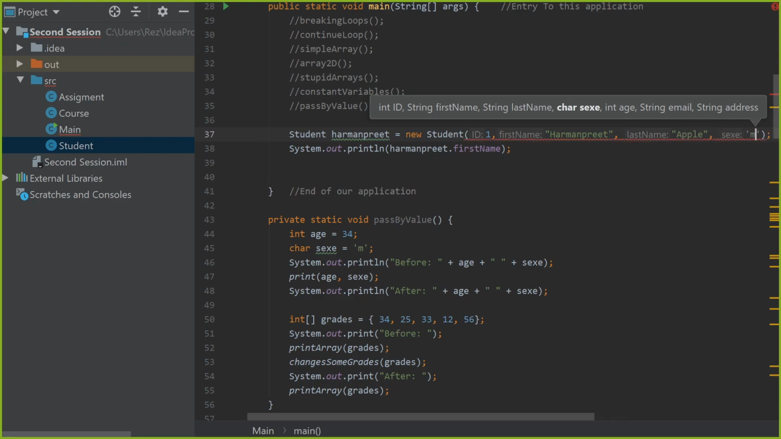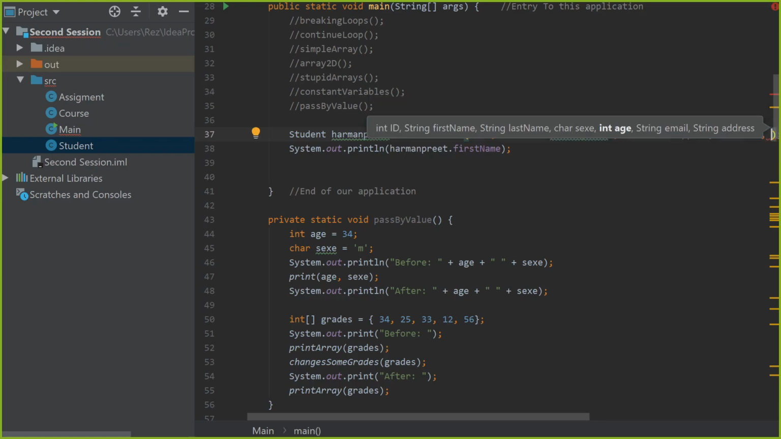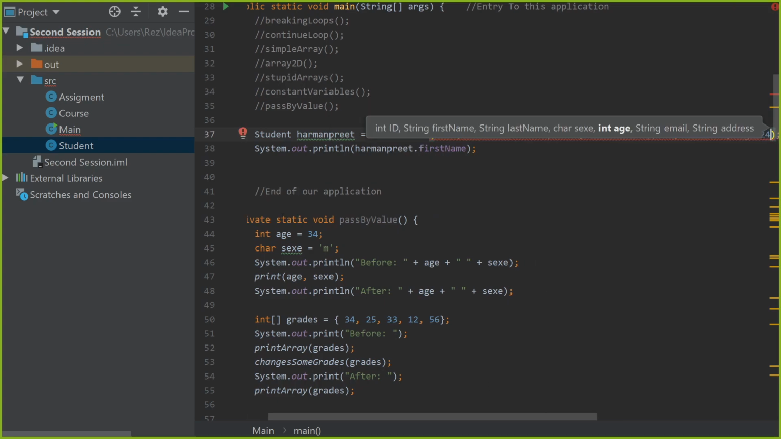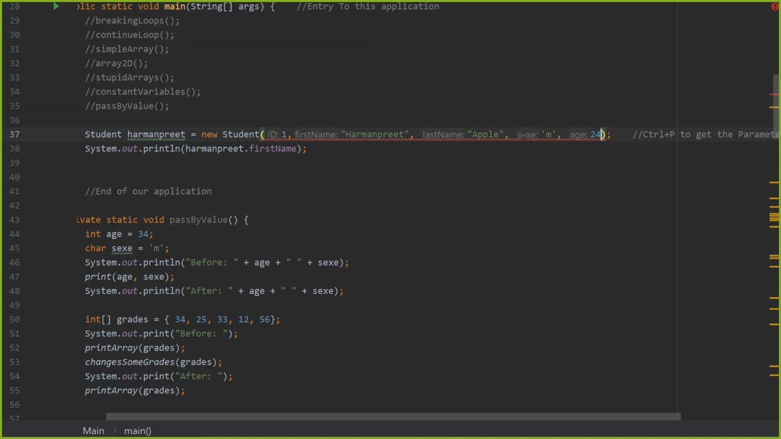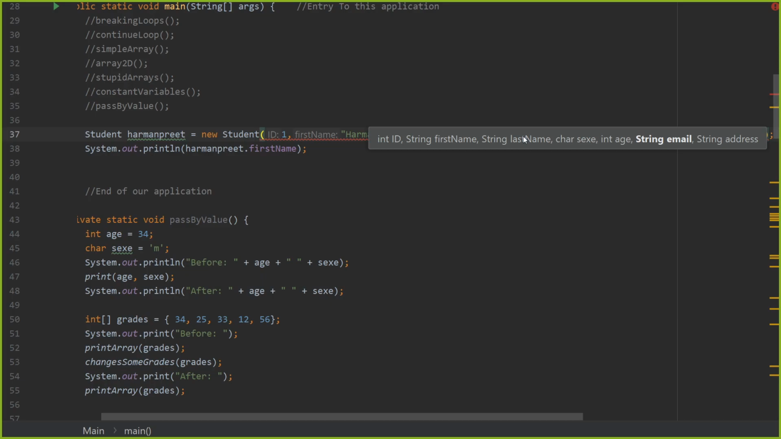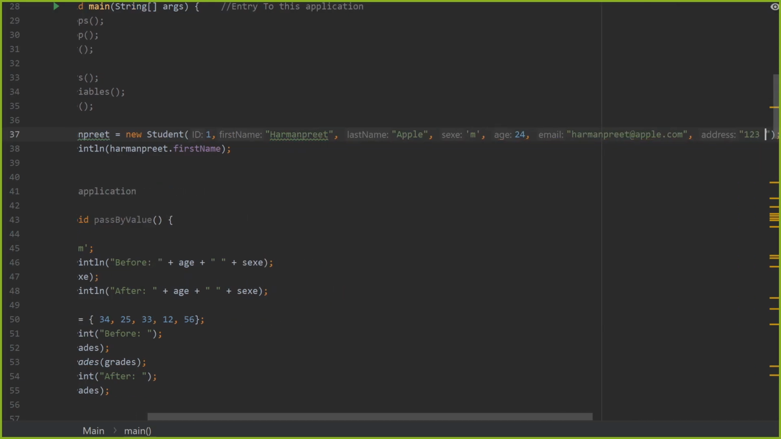His sex, let's say he's male. His age, let's say he's a young, bright, 24 years old. Again, my screen size is a bit small here. His email, let's say he's Harmanpreet, he works at apple.com. And his address, let's say 123, who cares?